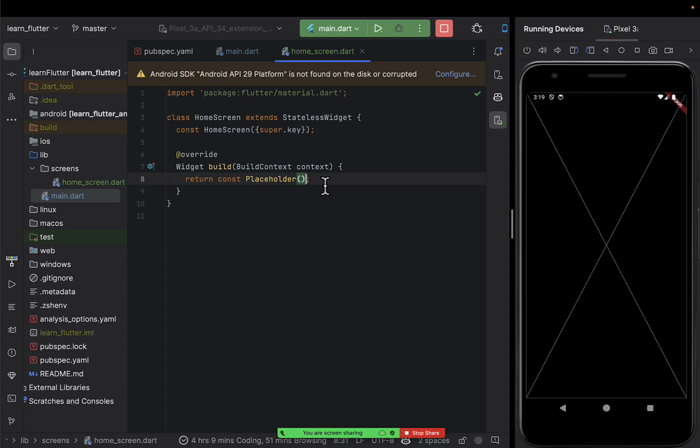For example, there's something called Text. Text is a widget. A widget means a user interface, okay? So Text is a user interface provided by Flutter that we use to display data on the screen, okay? So I'm going to put the text here and display maybe my name on the screen.